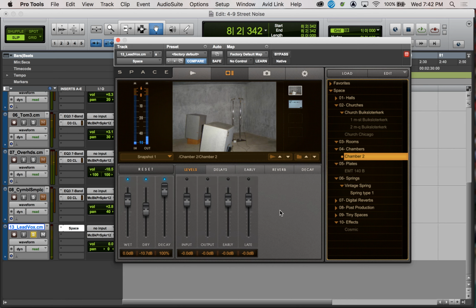So that was just an exploration of a few different spaces we can dive into, hence the name Space. And I didn't change any of the wet, dry, or decay. I didn't touch anything. So that just shows you how different these spaces can be. And that's between a church, a chamber, a plate, a spring, a cosmic effect. Not quite sure what that is, but that was a little funky.